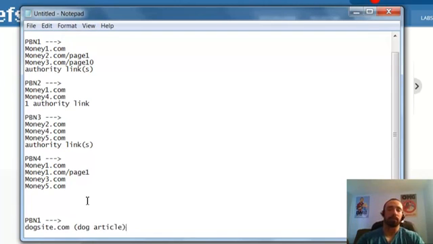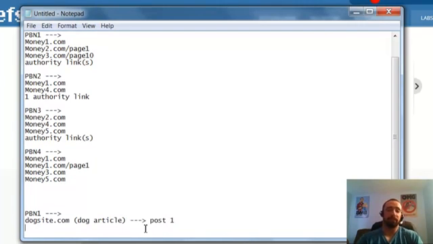That we're linking to from dogsite.com. Now, this would be post 1. So if you want to use this same PBN to link to a gold site now, you can do that. I do this all the time. This is what I was talking about in the beginning of the video. You just want to make sure you do it from a gold article, okay?